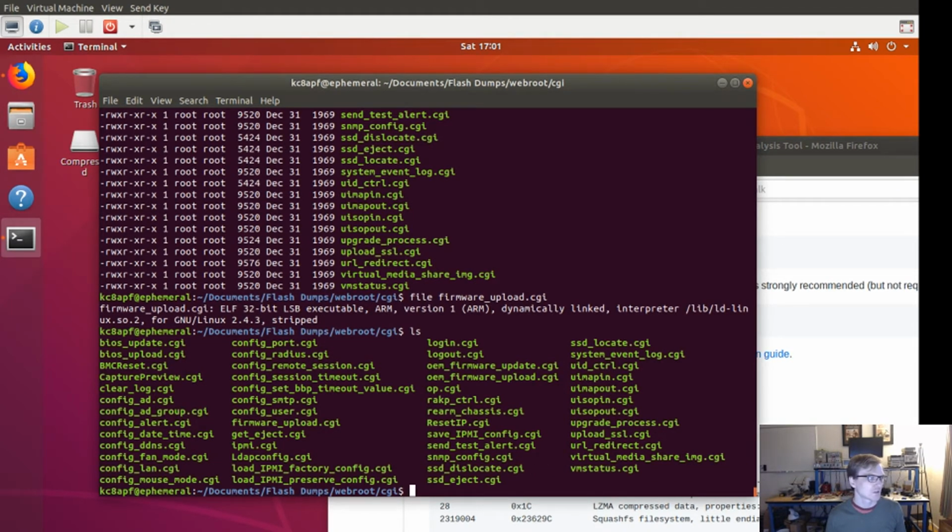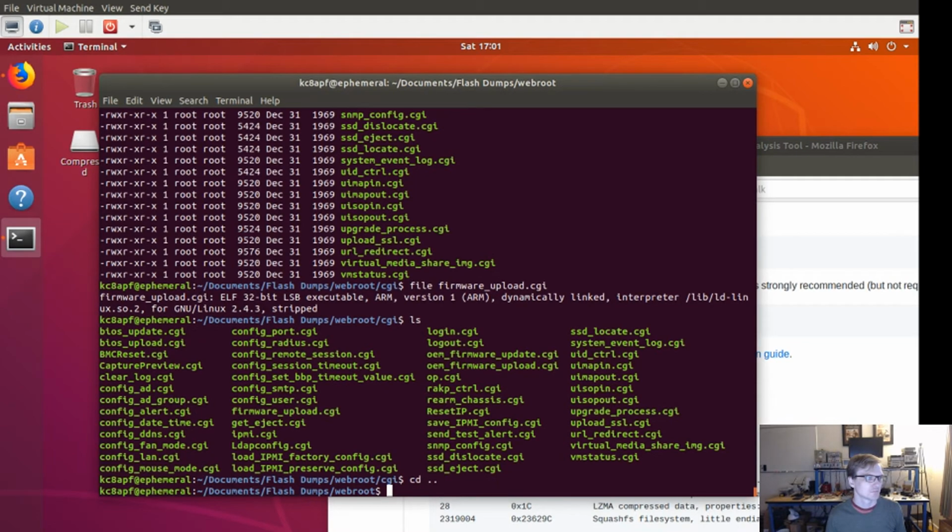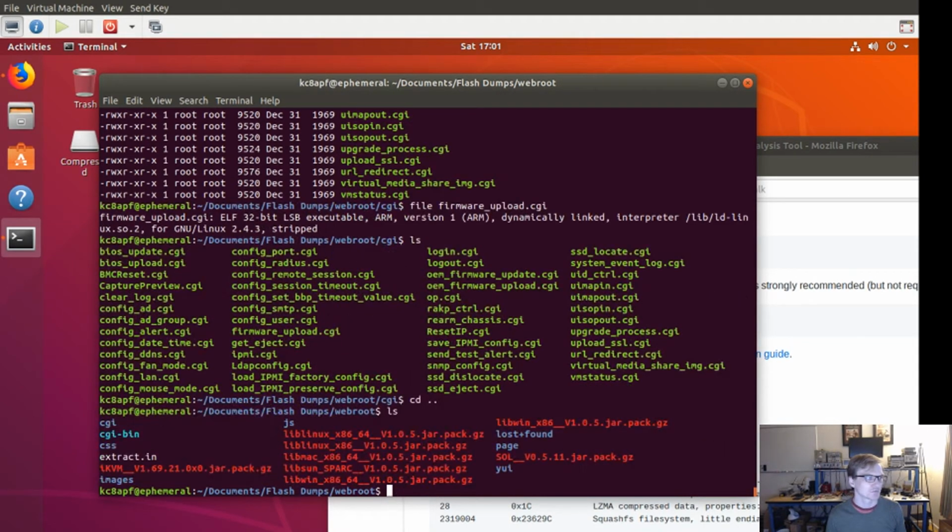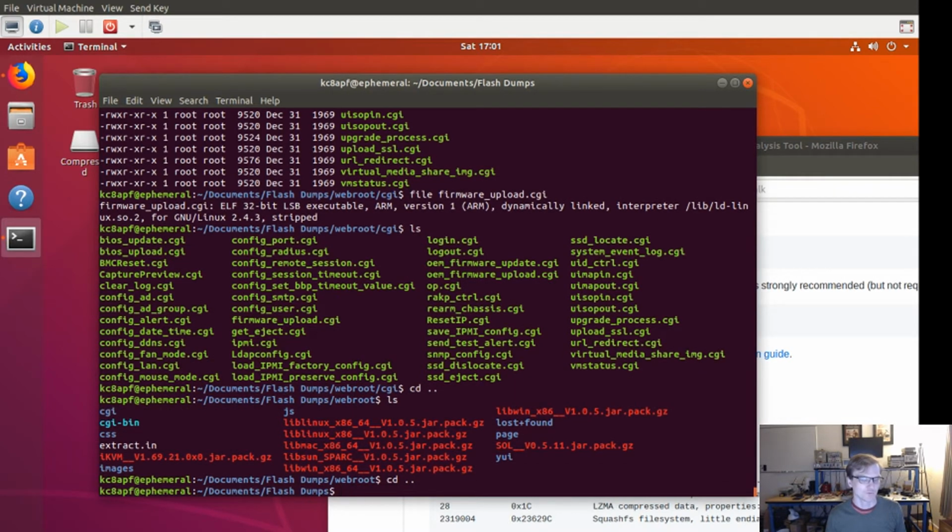So there's not a whole lot to poke at right here unless you're looking for vulnerabilities, which is not what I'm actually trying to do right now. I mostly want to know system information. Like I want to know what version of the BMC this actually is.